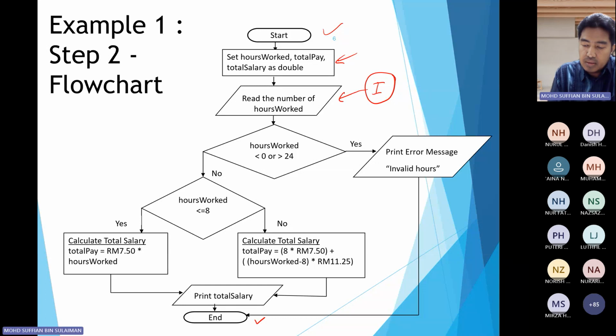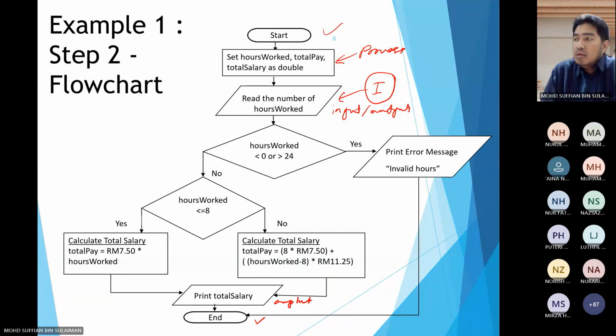You need to pay attention to the shape of this flowchart. Okay, so this is the shape for process. So this is the input and output. We can use this kind of shape for input and output. So this one for output and similar. So read number of hours work. And this is the variable hours work.